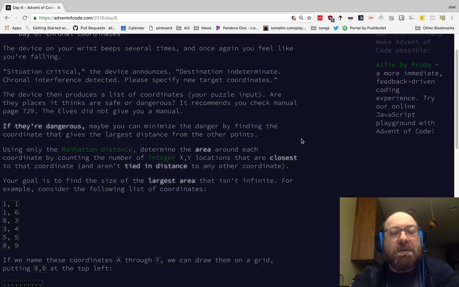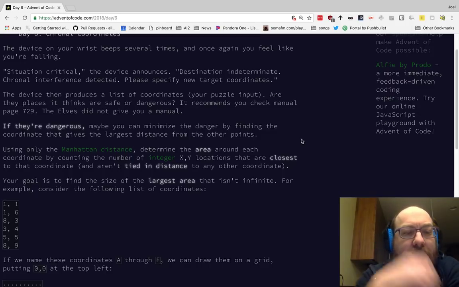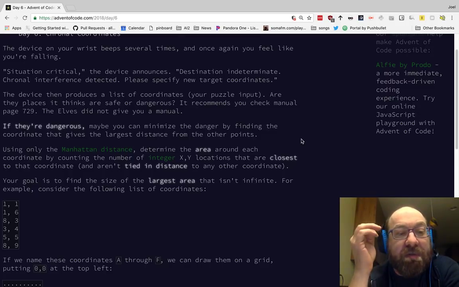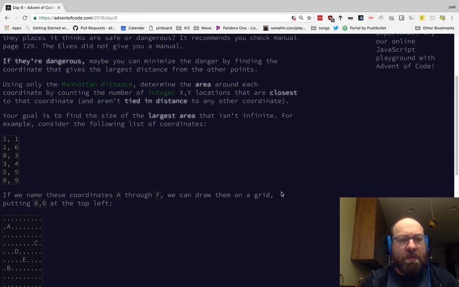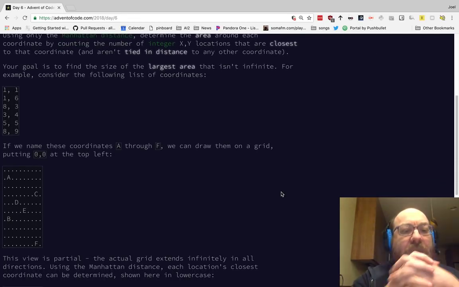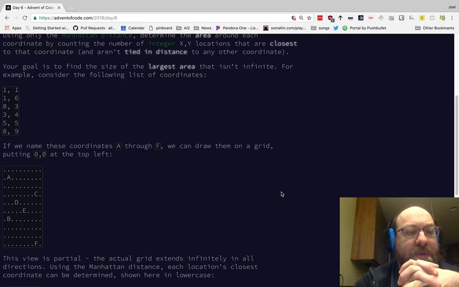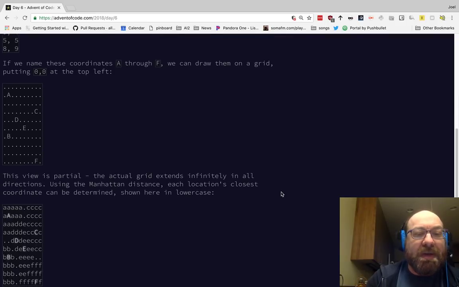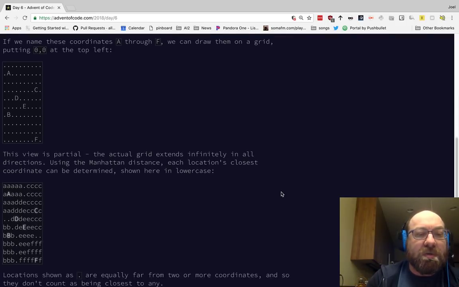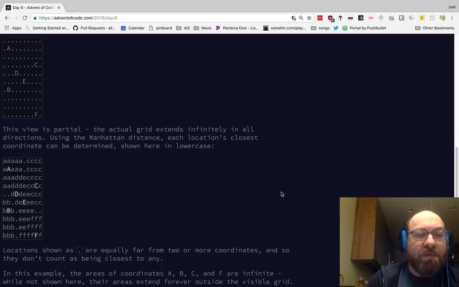Using only the Manhattan distance, determine the area around each coordinate by counting the number of integer xy locations that are closest to that coordinate and aren't tied in distance to any other coordinate. You'll also find the size of the largest area that isn't infinite. For example, consider the following list of coordinates. If we name these coordinates A through F, we can draw them on a grid, putting 0, 0 at the top left. This view is partial. The actual grid extends infinitely in all directions. Using the Manhattan distance, each location's closest coordinate can be determined, shown here in lowercase.